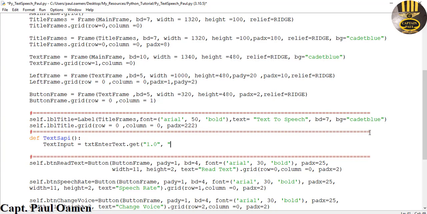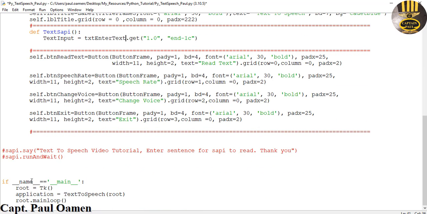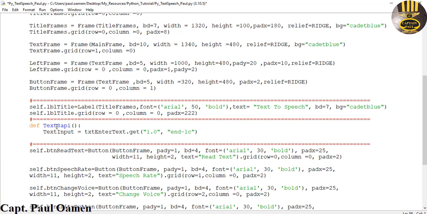comma, and minus 1c. Close that. Now the whole problem is we don't have this text yet, so we're going to have to create that as well. But first thing, let's just finish with Sappy. So I'm going to ask Sappy to just say something, but whatever Sappy is going to say is going to be from that very text. Paste that in there, and that is going to be from here.